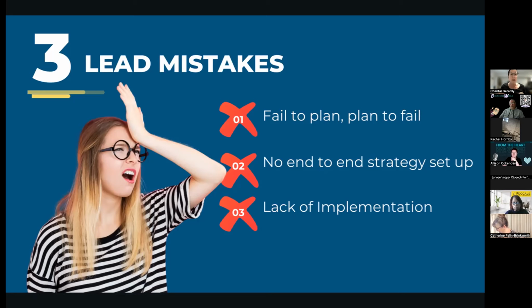And the third is lack of implementation. And those are the people that, on Monday after Father's Day, were like, oops, I forgot it was Father's Day yesterday, so I'm running a Father's Day campaign this week. Did anyone see those ones? I saw a few, right? Lack of implementation. Oops, didn't put it in the calendar.